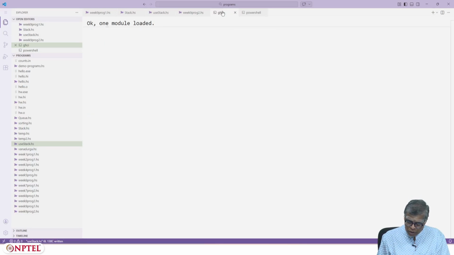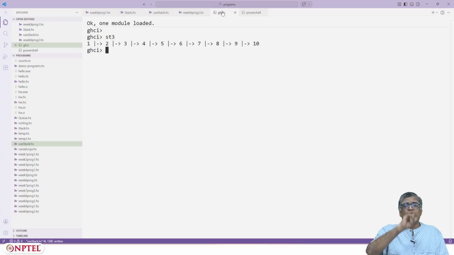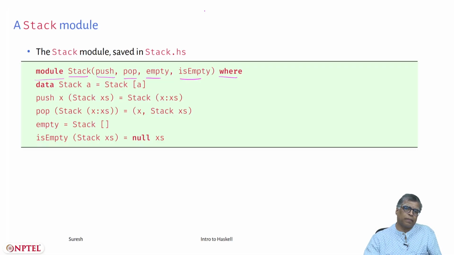Okay, so now I have loaded this. I can say stack 3. It's now printing because I have defined a show method for stack to do this. It is now printing it as 1 followed by 2 followed by 3 followed by 4. It is some silly formatting, but you can change it to whatever you like. Okay, fine. So let me get back to the slides.